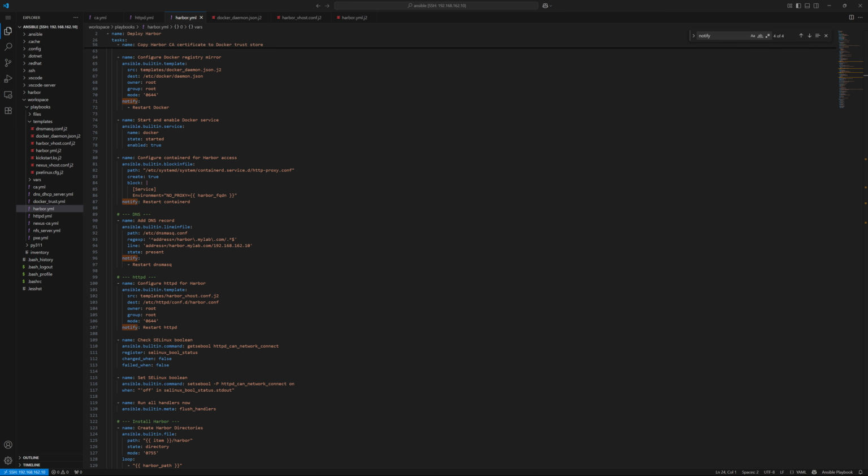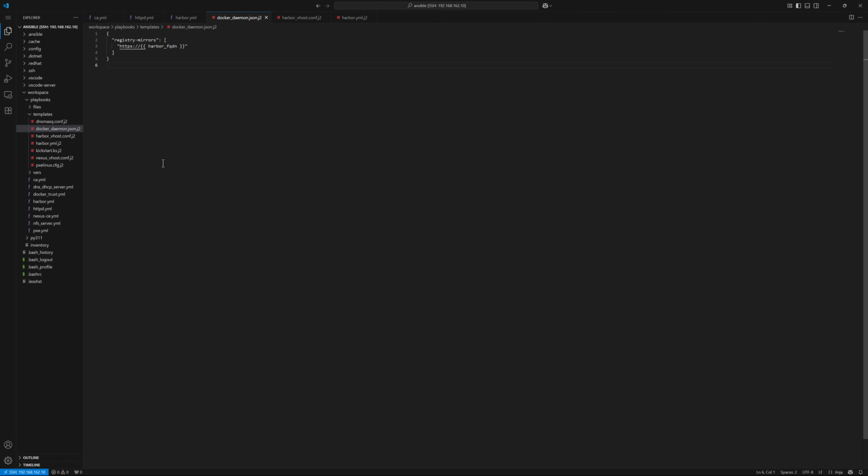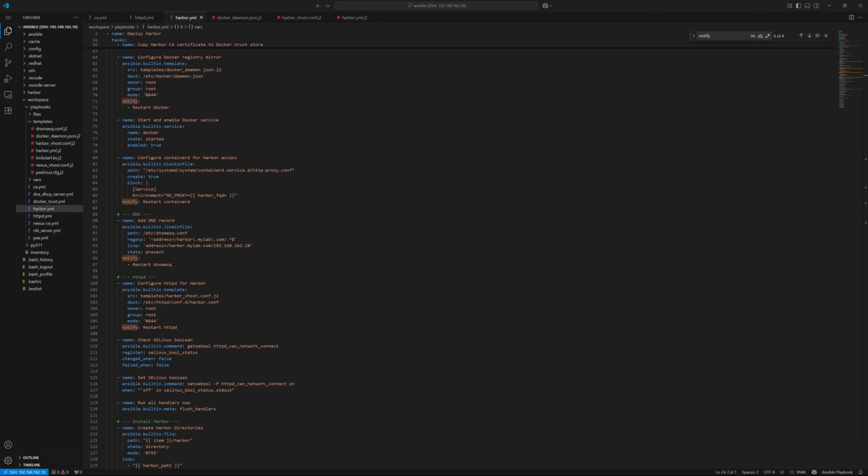It will generate the daemon.json file using the docker daemon.json.j2 template to instruct Docker to prioritize pulling images from our new Harbor instance. It also adds a record to the dnsmasq service to ensure our Harbor domain can be correctly resolved on the dedicated network. Next, the playbook sets up Apache HTTPD as a reverse proxy for Harbor.